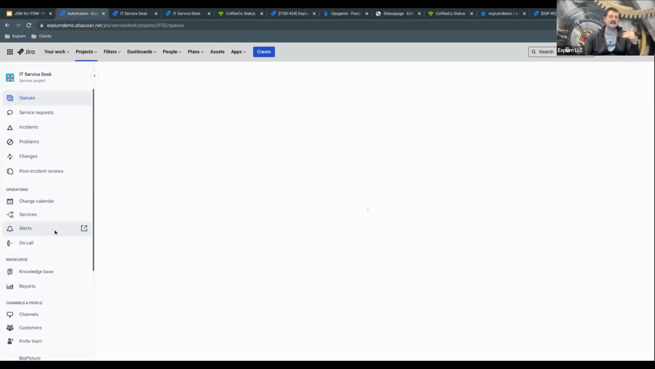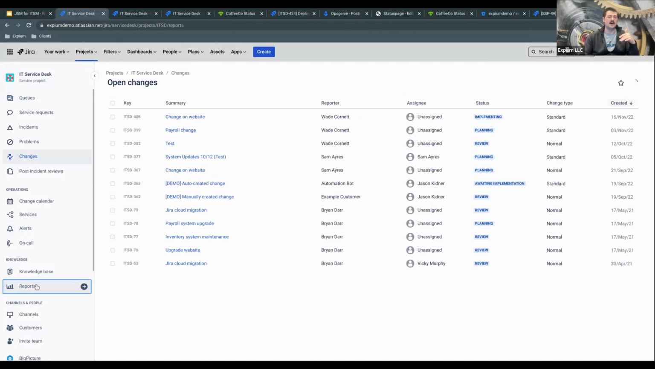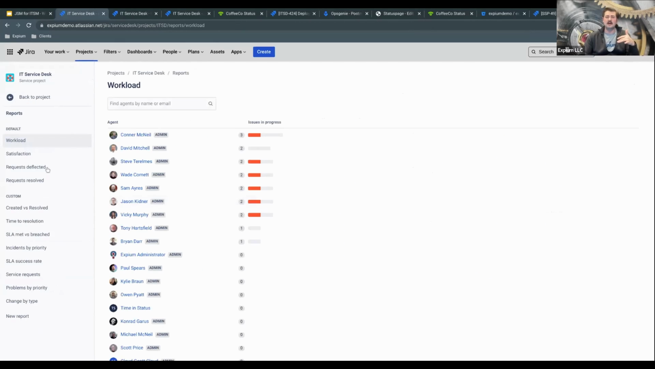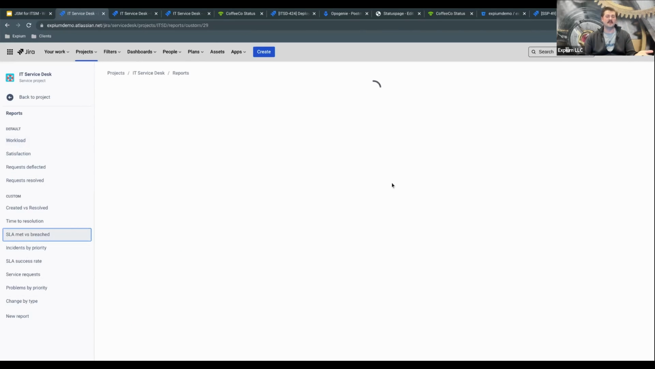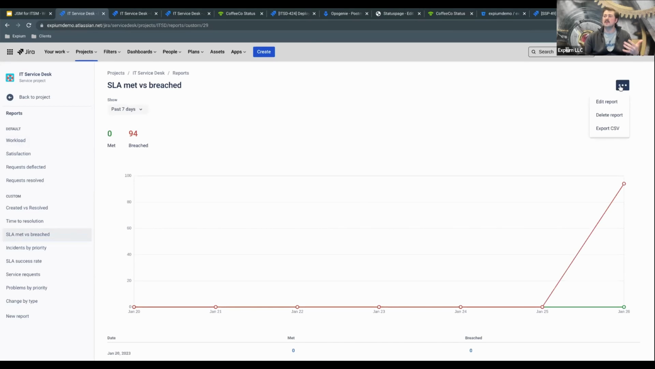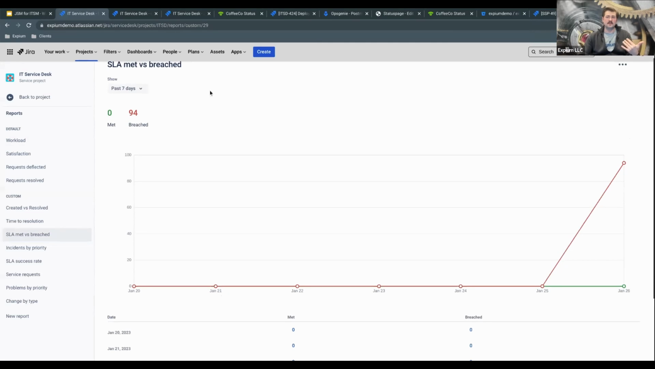Jira Service Management does have built-in reporting at the project level. You can create custom reports. A famous one is SLA met versus breached. You can export this to a CSV, and you can view this report within the tool. You can also create a dashboard that pulls this information in that you could give people access to externally. However, sending this in an automated manner, not necessarily out of the box.